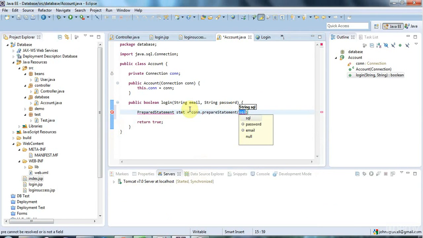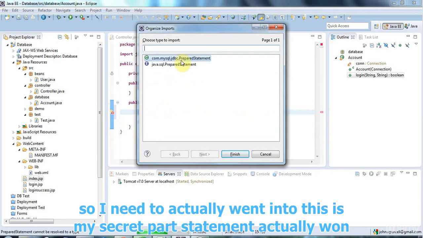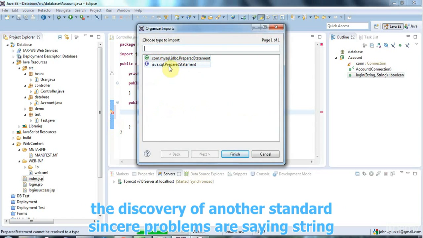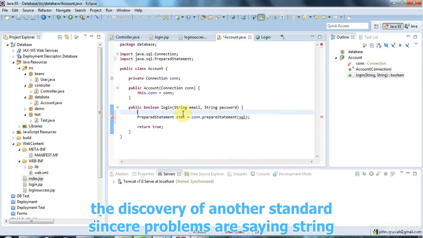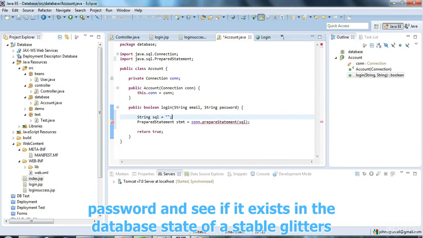So let's pass in there. In fact, let's have a string called sql. So I'll say it up here, and let's add the import for PreparedStatement with Control-Shift-O. It's tempting to add the MySQL PreparedStatement, but I actually want java.sql.PreparedStatement. So just go for the vanilla standard versions here, or you'll have problems. And I'll say here String sql equals, and now we can type some SQL in there that's going to query on the username and password and see if it exists in the database.